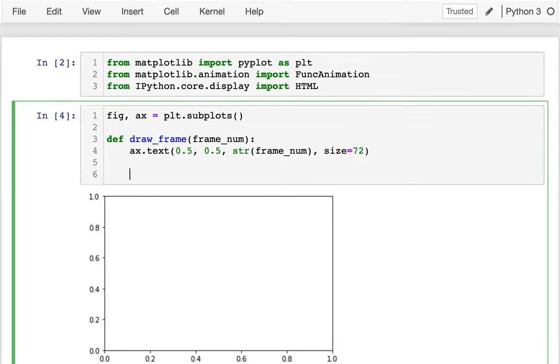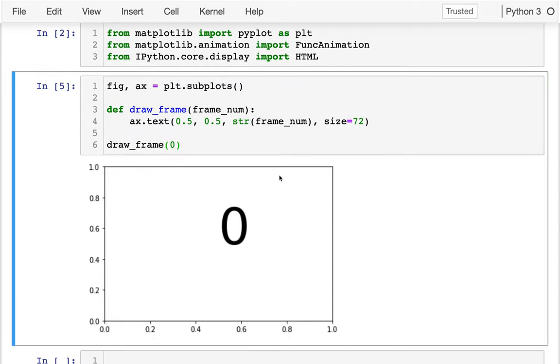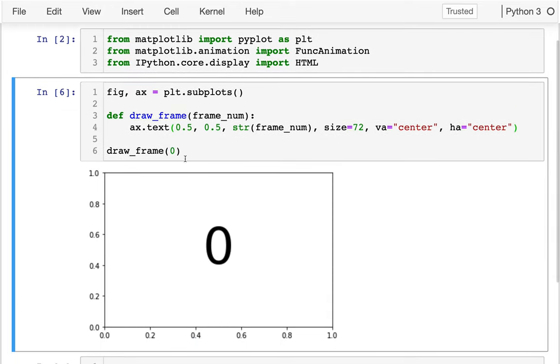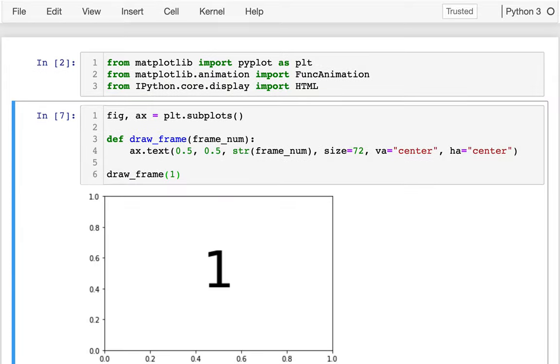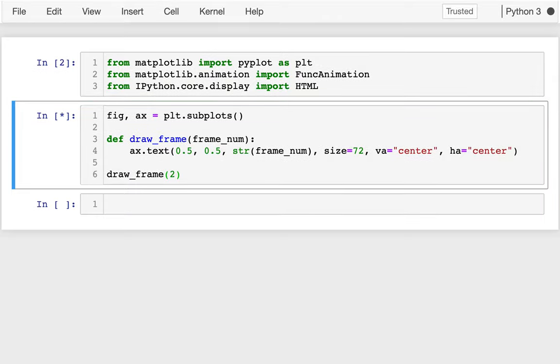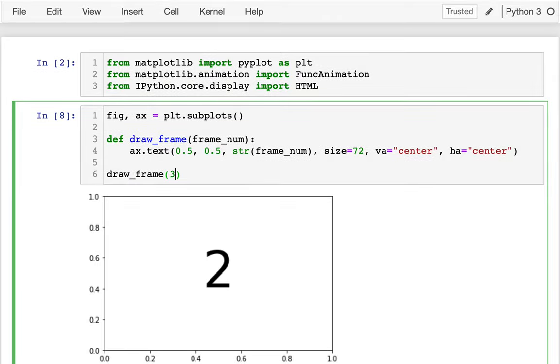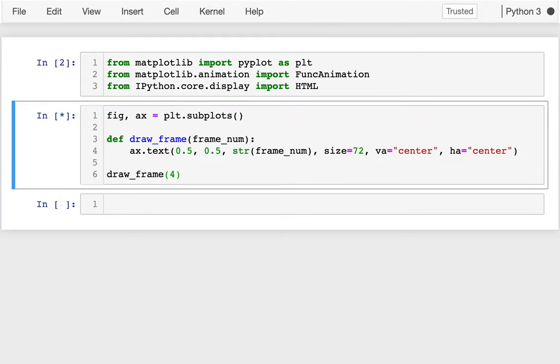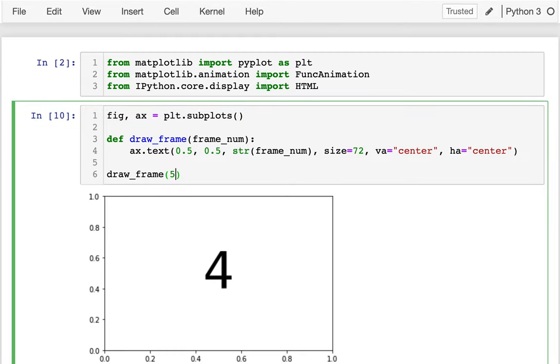Of course, that doesn't do anything because I haven't called it yet. Let's actually call this draw_frame. I'm going to draw frame 0. Let me actually center that. I'm going to say vertical alignment equals center and horizontal alignment equals center, like so. And so that's frame 0, frame 1, frame 2. And I'm really doing this manually now, but you could imagine if I was flipping between each of these automatically fast enough, it would look like a little video of this number that keeps increasing.